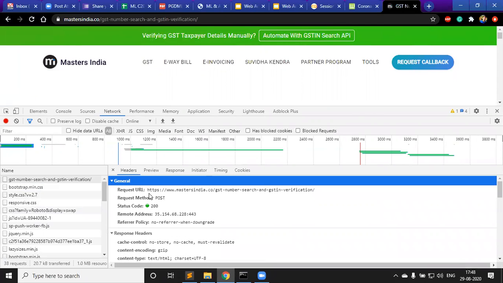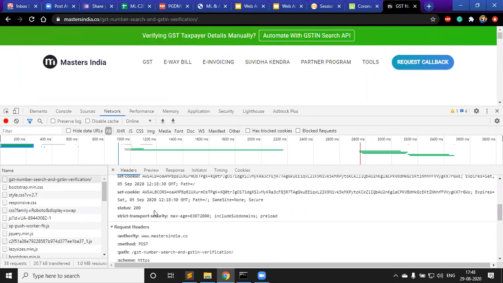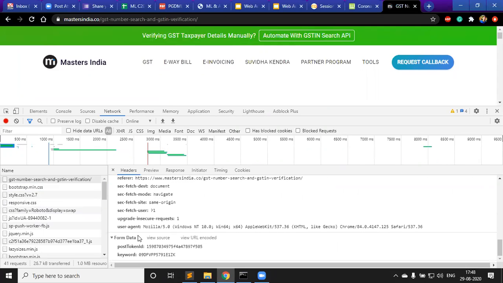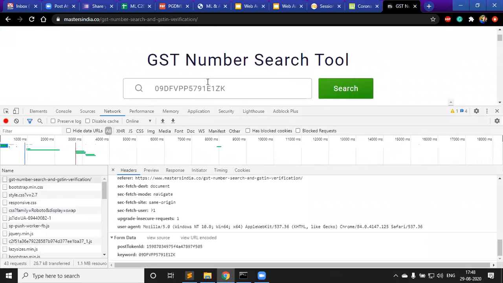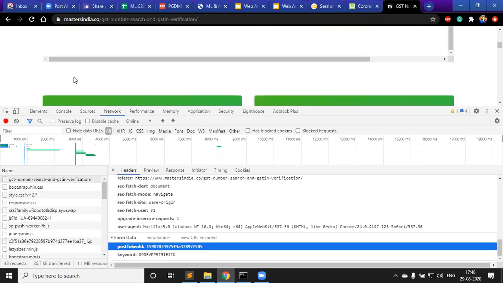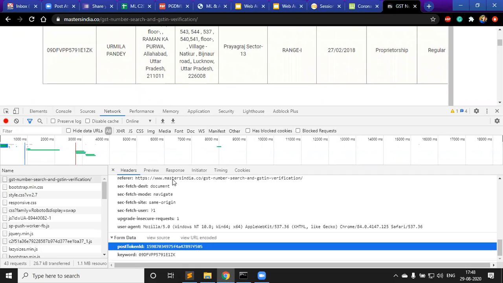And that request had some general stuff, some response headers that were sent back, and the request headers, right? But along with that, it had some form data. Form data is basically the data that was sent to the server, and in response to which this page was sent back, which had all this data, right?